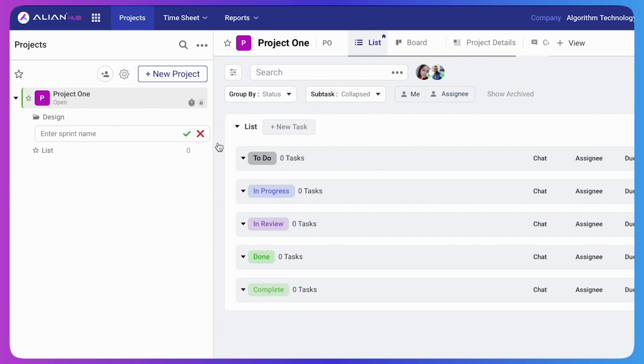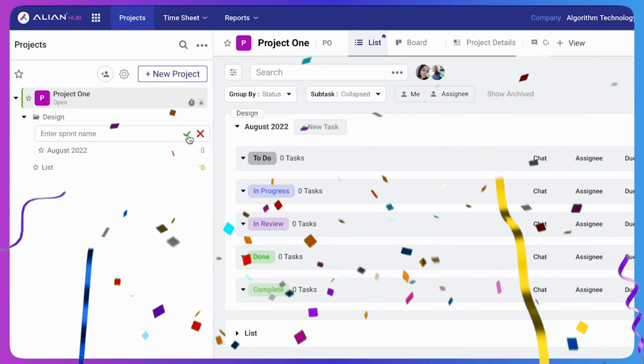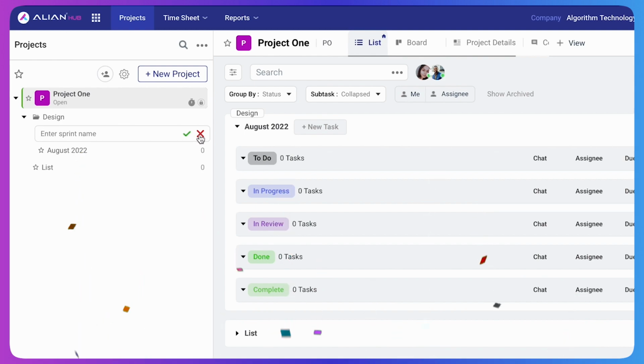Now enter the sprint name here. Let's add the sprint name as August 2022. Then click enter. Now you can see the August 2022 sprint is created successfully. You can mark as important by clicking on the star.